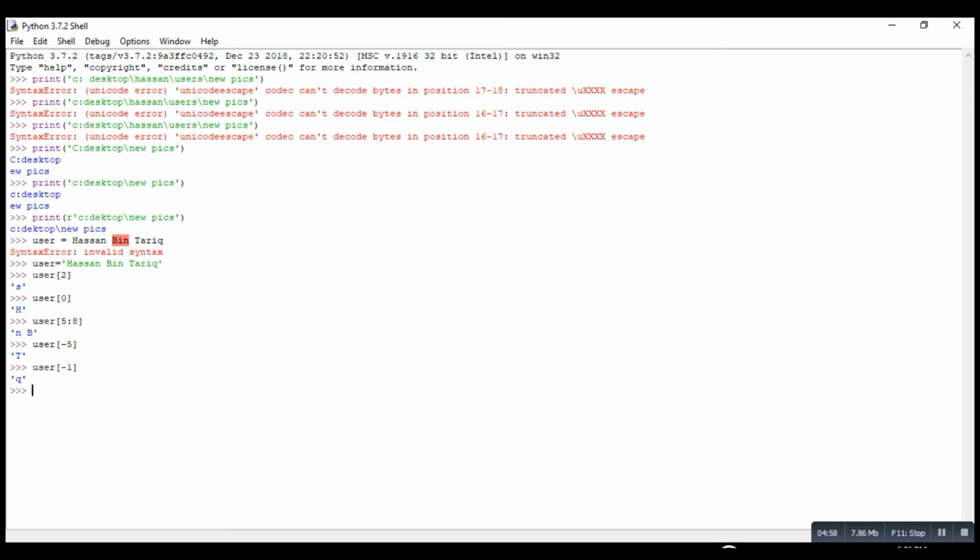Let me discuss some of the other examples with you. If we're going to add, for example, user at -1 equals q. So what are we going to do in this? We will let you know how we're going to discuss this.